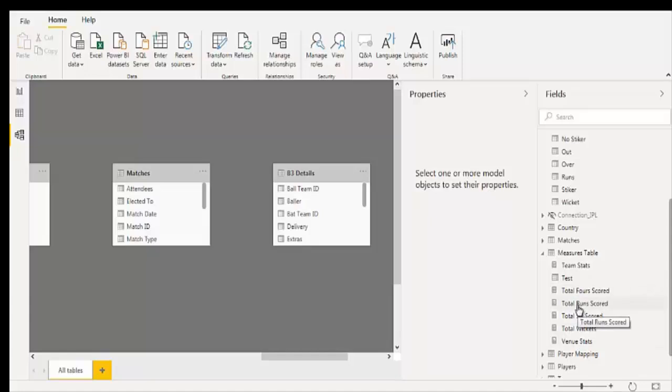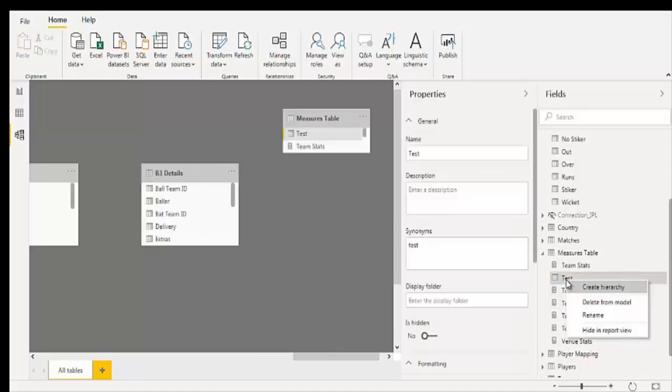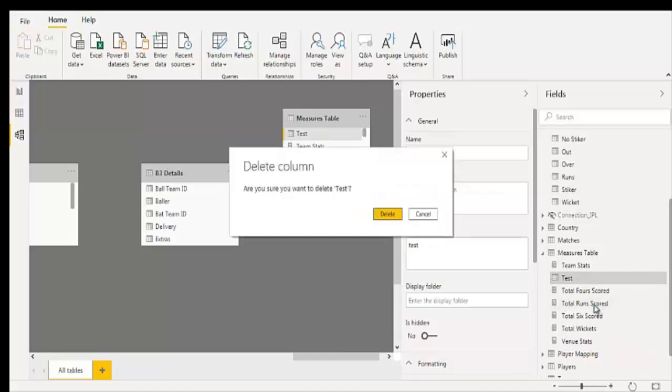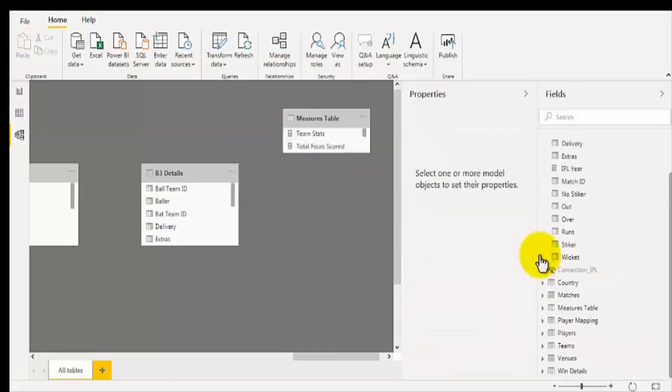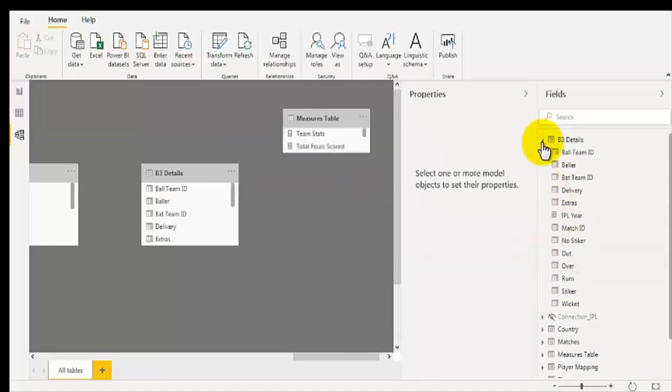Now there was one field which we had created in the new table, and we don't need that field now actually. So we can right click on this field and click on delete from model to delete that field from that table. Now there are a few more measures in my B3 detail table and a few more in the country table. So I will have to drag them one by one.